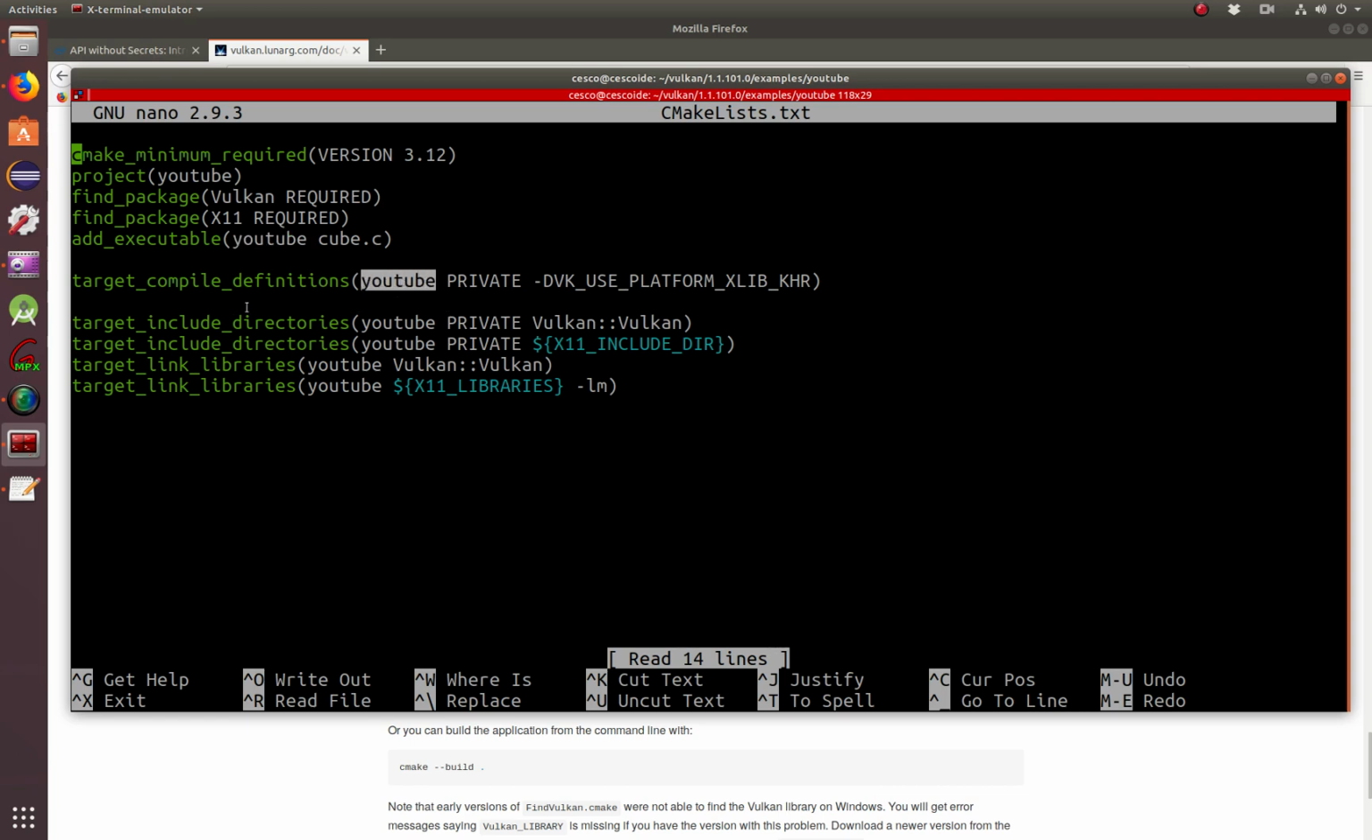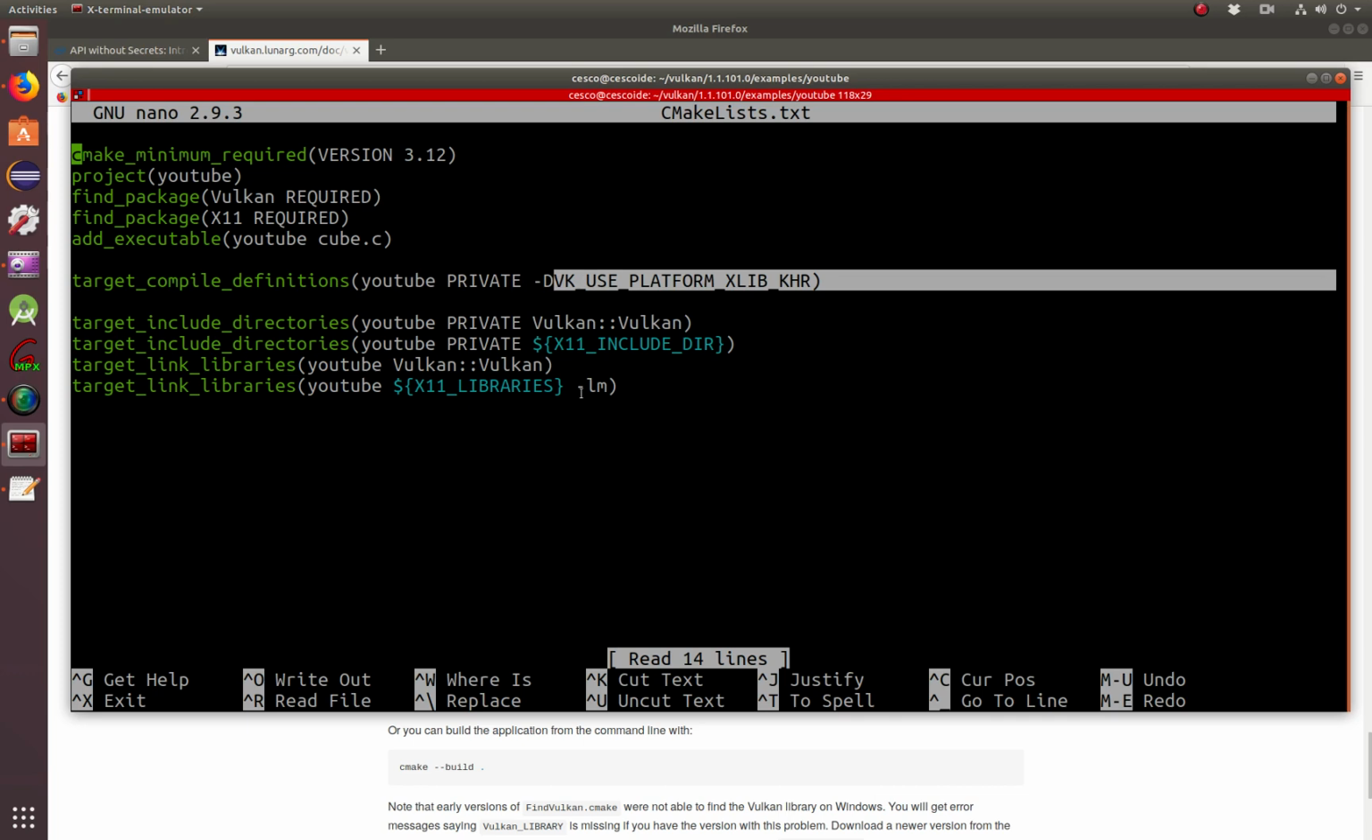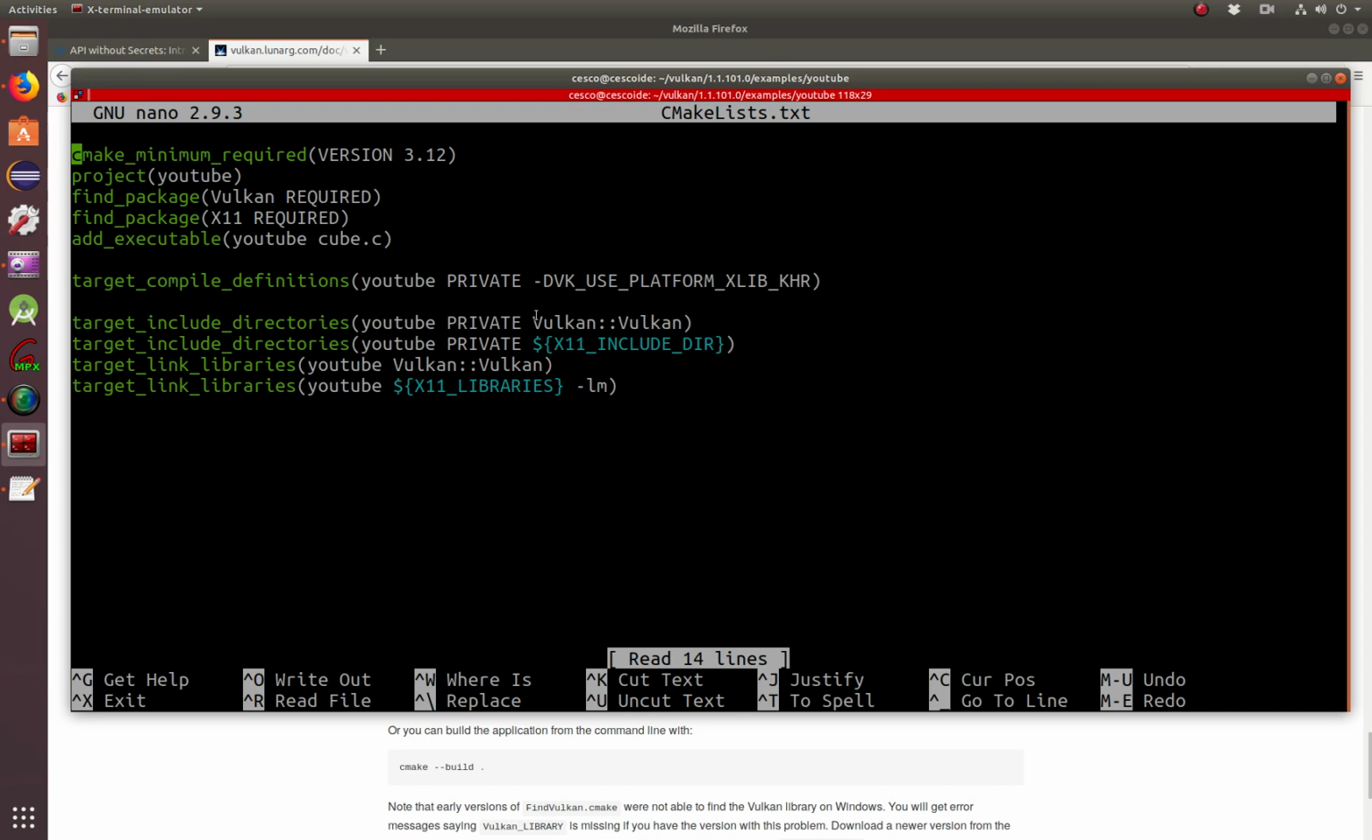Target compile definitions for YouTube, private. This is debug for VK using the Vulkan platform for Linux. Don't use the Windows one, or you'll get some funky errors. Target include directories of Vulkan. Target include directories of X11 because you required them. So you need the directories and you need the libraries. And same thing for Vulkan. And don't forget to put this flag here, the lm, that's for the math library. And if you don't include it, you will also get some funky errors. So that's all you need in your modified CMakeLists text file.